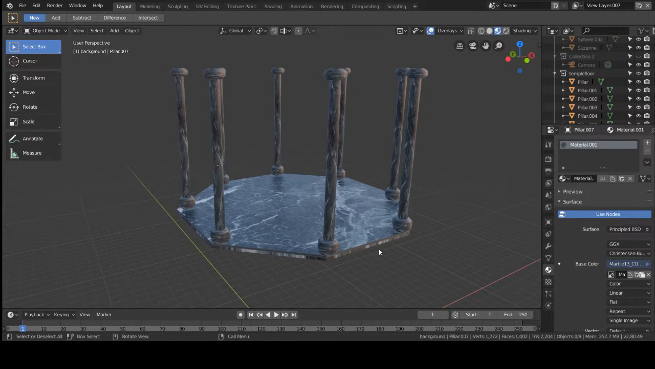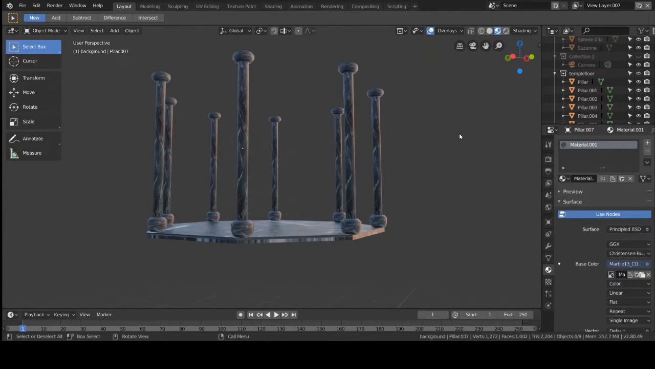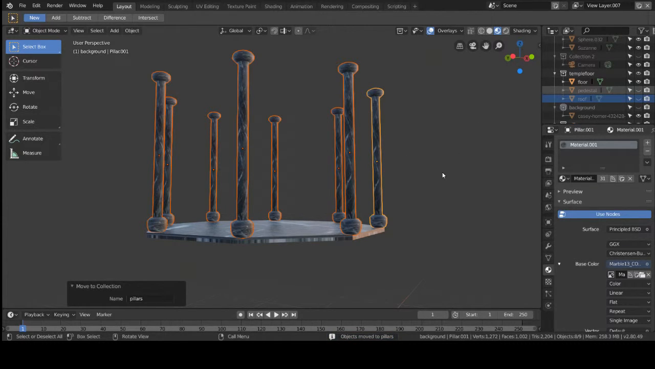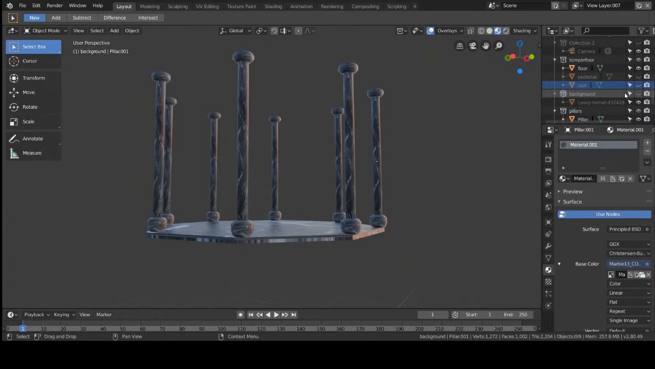So now all of our UV unwraps are so much better. And then what I'm gonna do is select these, shift, boom, boom, boom, boom, boom. I'm gonna hit M, new collection, collection 5, PILLARS, if that's how you spell pillars. And then I now have, where is it? That's sphere. Oh, that's collection 1. There, pillars. And then boom.